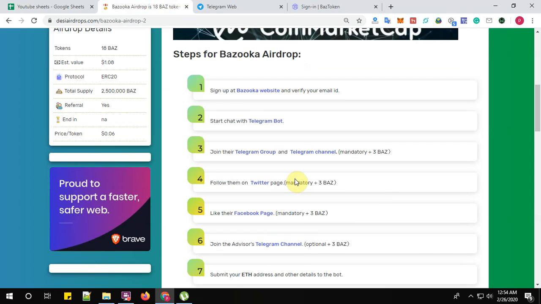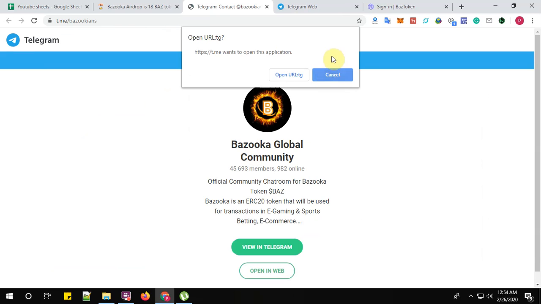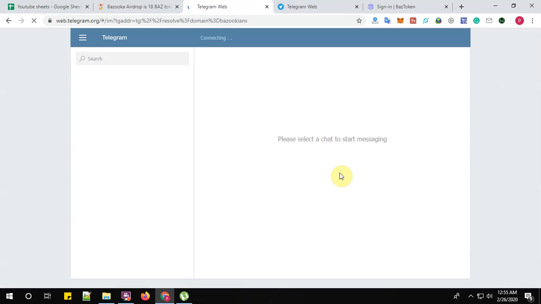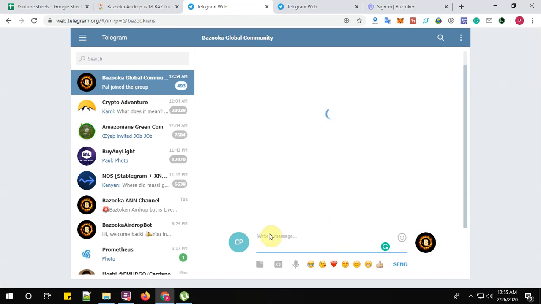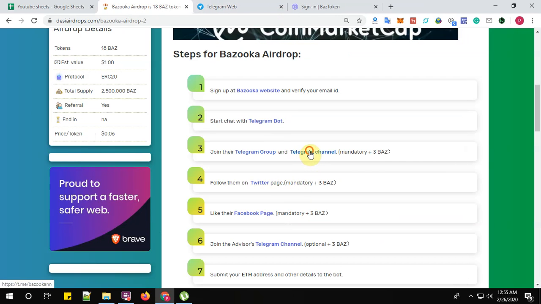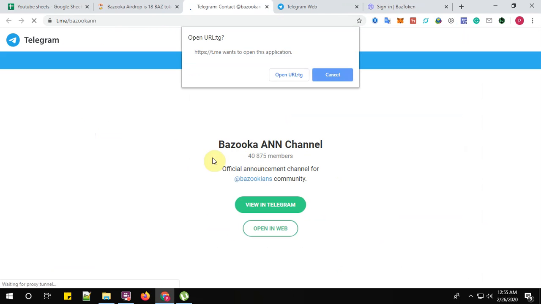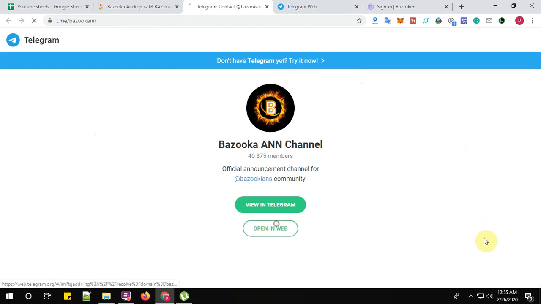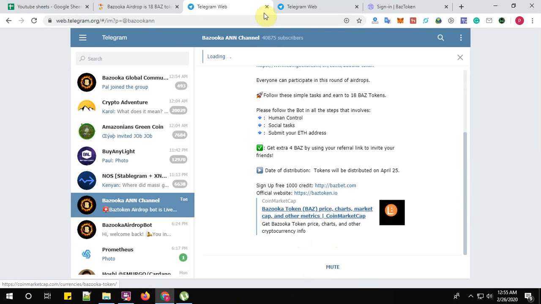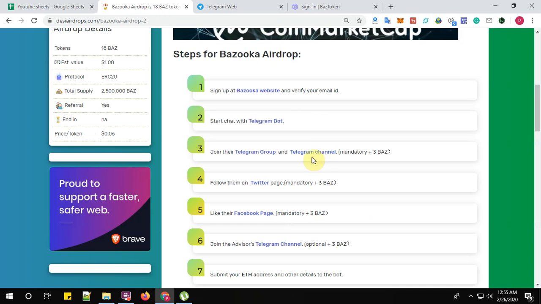Alright. Step number 3, join the Telegram group. Click here to join the Telegram group of Bazooka. Click on open in web. Now click join button here. You can see I have already joined earlier. And also the Telegram channel. Yes, this also I have already joined. If you have not joined, if you are joining for the first time, click both of these and join the channel and the group.